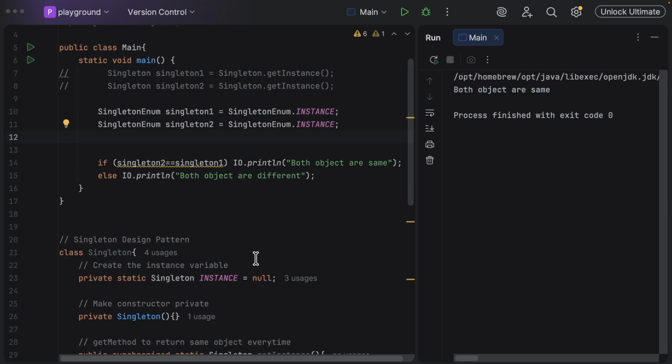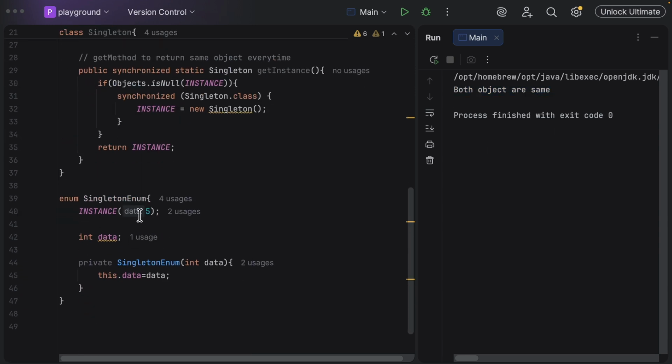So see, when I'm talking about the enum, what is happening is currently we are passing 5 only, which was the data at the top, but here instead of the data we can configure something like a connection pool in the databases, right? So it always returns the same thing.